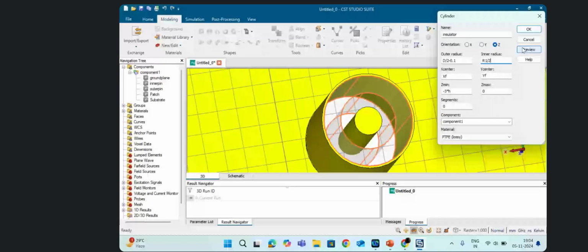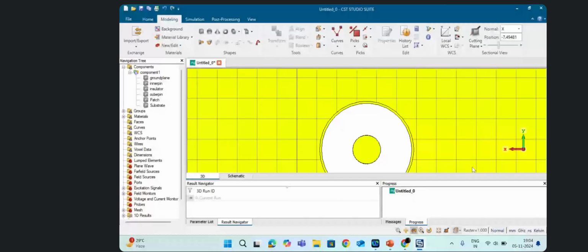For any doubt in constructing this coaxial probe, now I'm going to give a port, the feed, and we are going to analyze the result. So for any doubt, shall I proceed? Yes, ma'am.